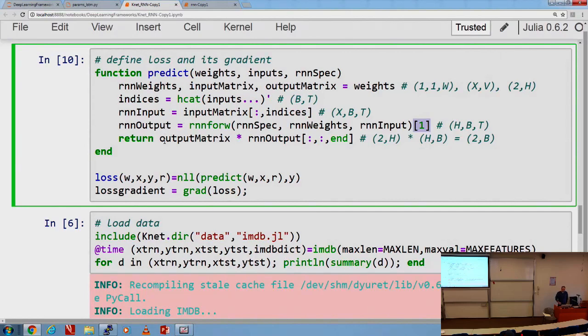I want to convert the RNN output, which is a 100 by B by T dimensional thing, into the actual 2-dimensional scores. And I do that by multiplying with an output matrix. Okay?